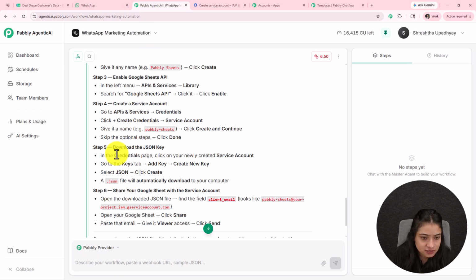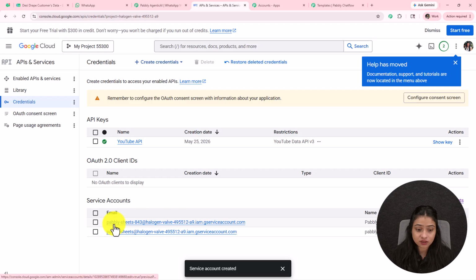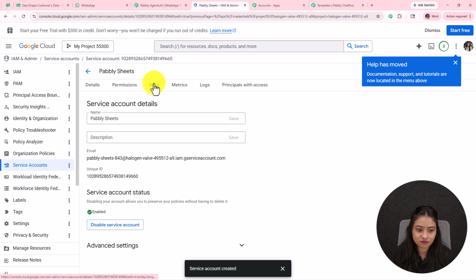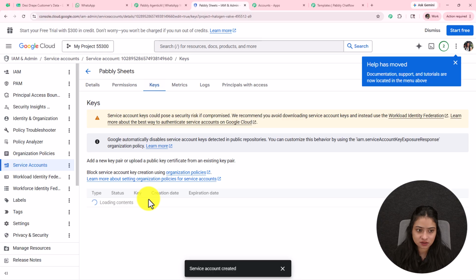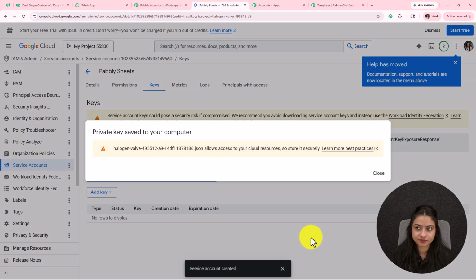Then it is asking us to download the JSON key. In the credentials page, click on your newly created service account. Go to the keys tab, add key and click on create key. Now first of all, let's click on done. Now here we have the newly created service account. We just have to click on this service account. And then we have to go towards keys. We have to click on this add key button, create a new key, and download it in JSON format. As we have done that, we have downloaded the key.